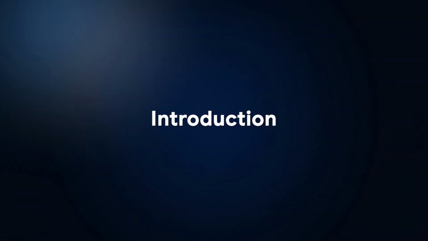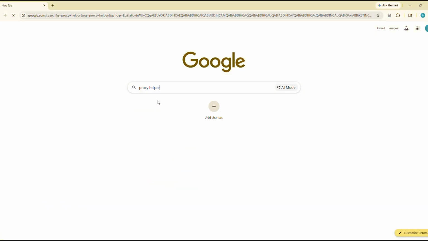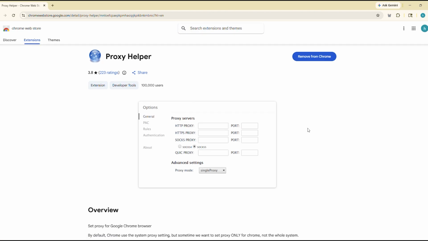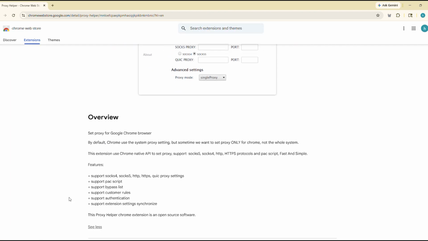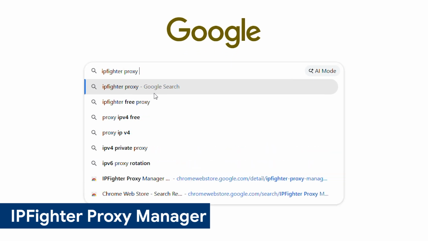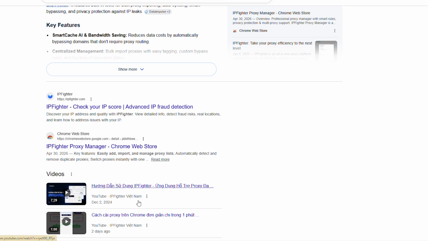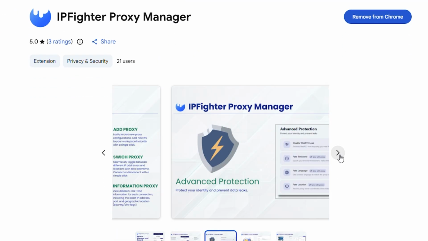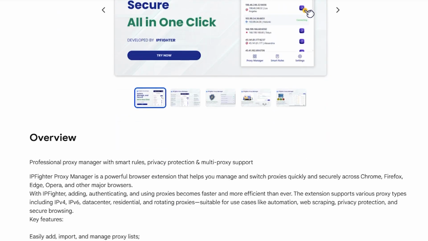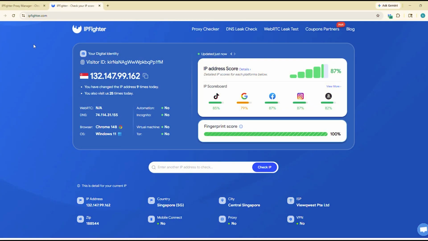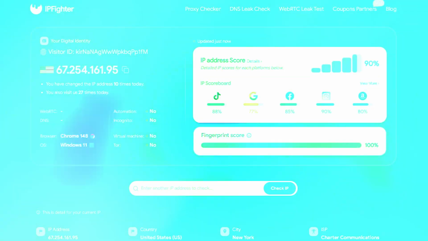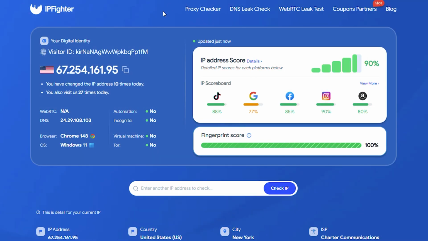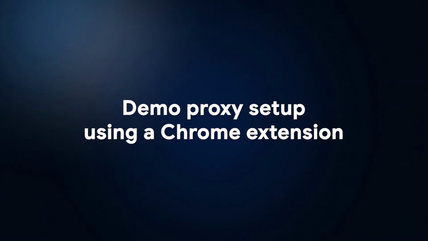First, let's quickly go over some basic information about these two extensions. Proxy Helper is an extension that supports changing and managing proxies, and it's quite familiar to many Chrome users today. Meanwhile, IPFighter Proxy Manager is a newer extension, developed with a strong focus on improving the overall experience of managing and switching proxies directly inside the Chrome browser. Since the main purpose of these extensions is still to change your IP directly inside the browser, let's now try setting up a proxy on both extensions to compare the workflow and real-world user experience.